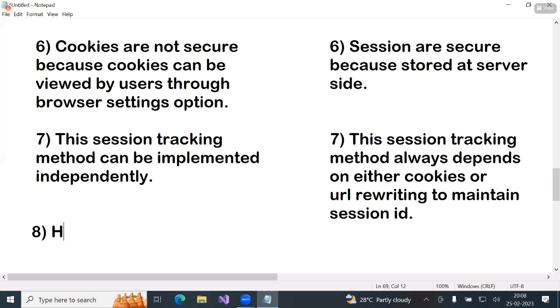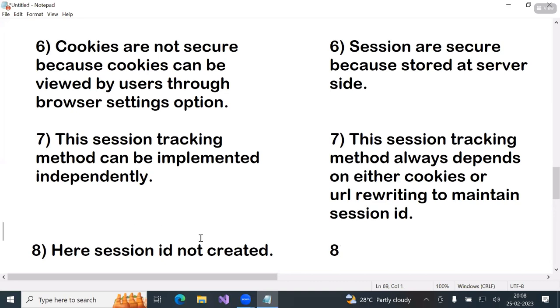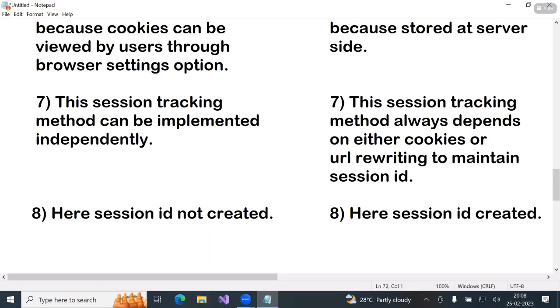Here, is a session ID created? Here, session ID is not created. Here, session ID is created. Is it over? Now I'll explain why cookies are not outdated. Writing is over, all people.